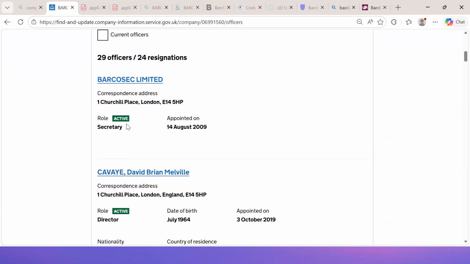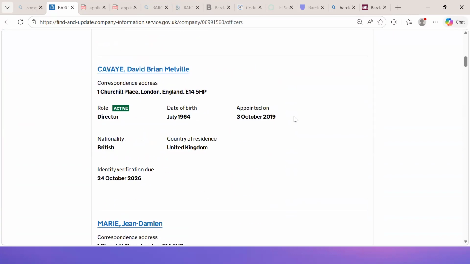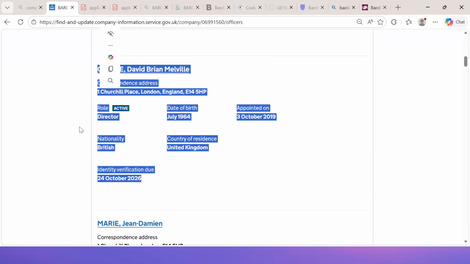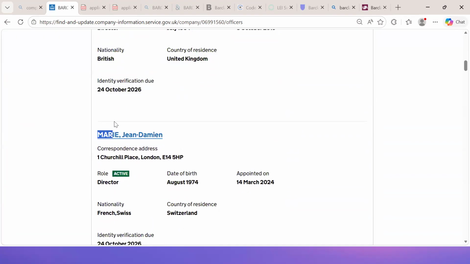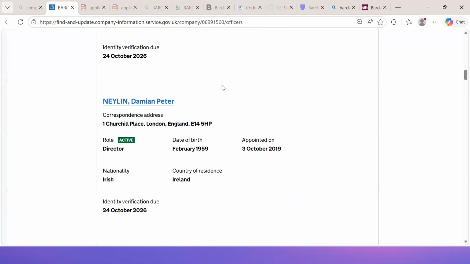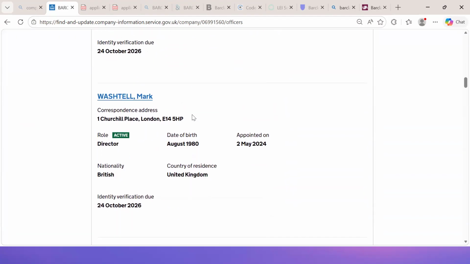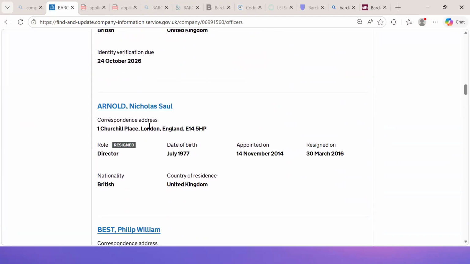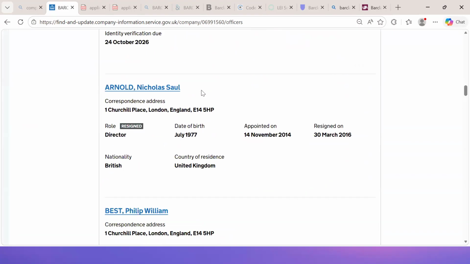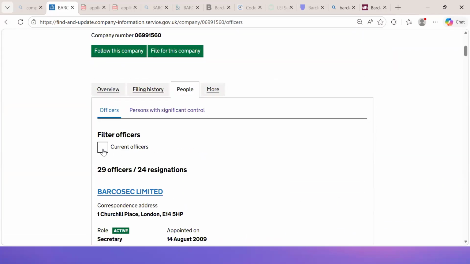This is a secretary, so no need to worry about the secretary's part. You are only required to take the director's details. Now David Brand, Jamin, Jen Damon, then Peter, then Mark. These all are individuals.